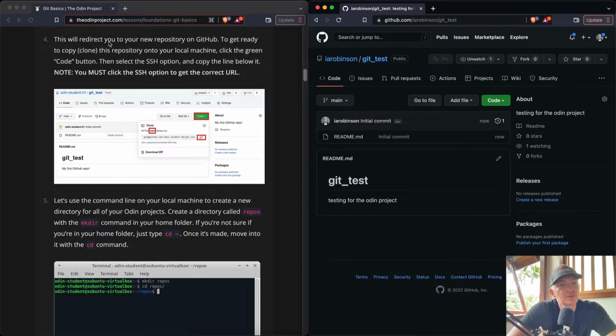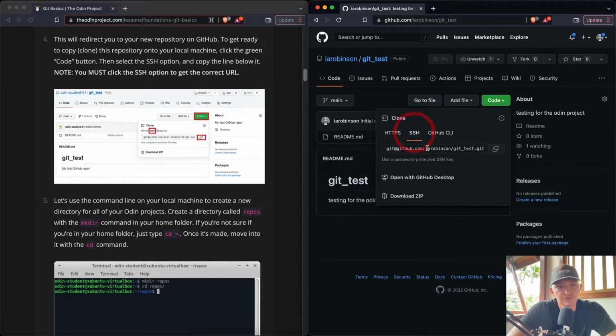To get ready to copy or clone this repository onto your local machine, click the green code button, then select the SSH option and copy the line. So here we go. Click SSH and then copy this line.